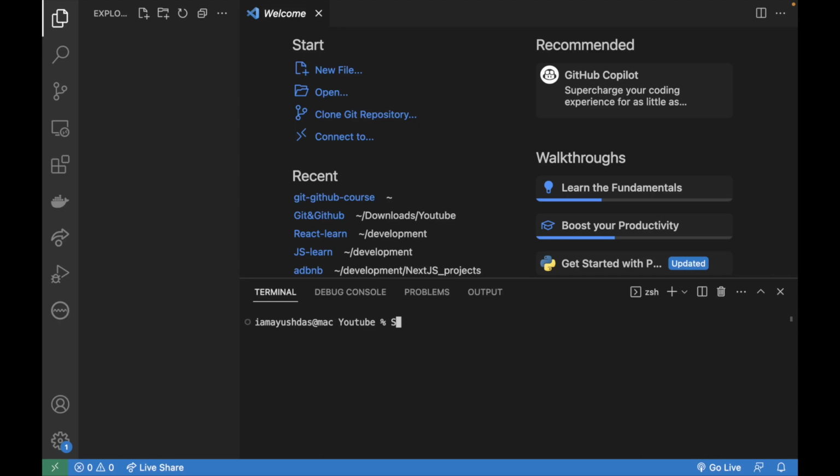So we have a directory named GitHub. Now let's make it a Git repository. For that, we just have to run git init inside it. See, we have initialized an empty Git repository. What this command does is tell Git to start tracking changes in this particular directory.